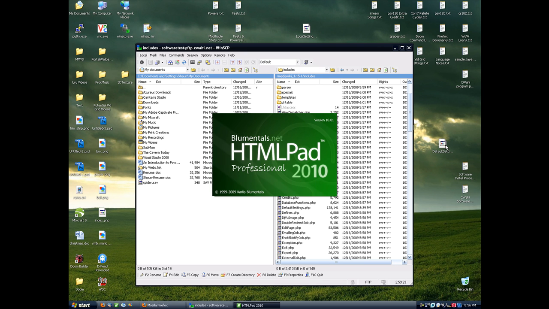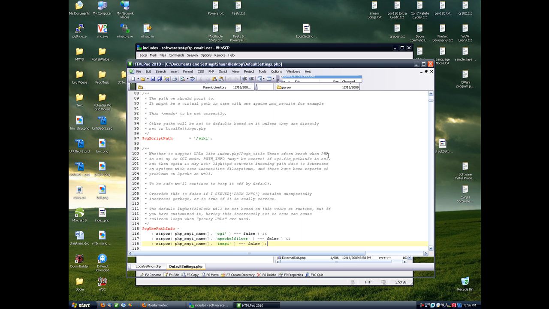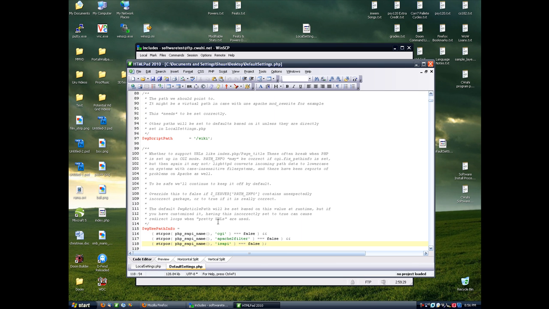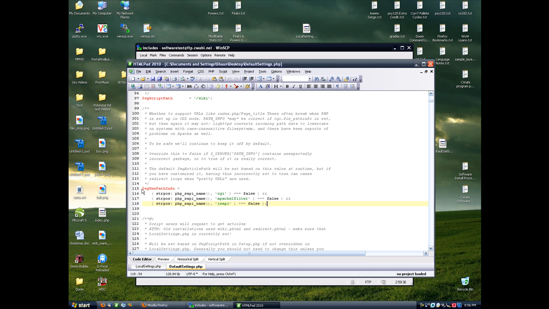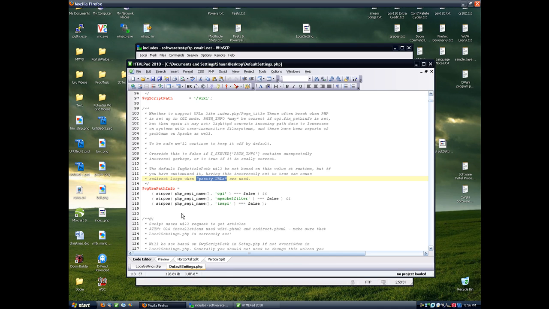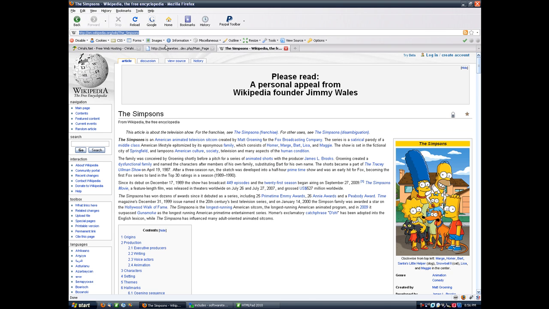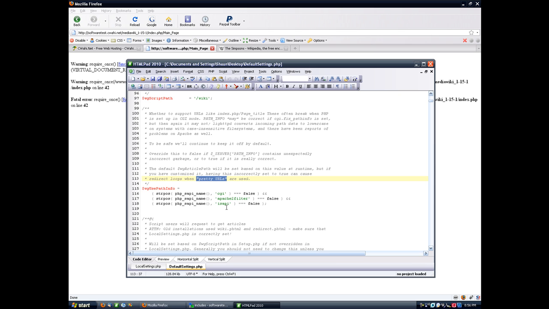So open it up in your text editor of choice. I use HTMLPad. It's highly recommended that you do not use Notepad, though. And what we need, a little bit down in the file here, we're looking for this line here, $wgUsePathInfo. When this is true, it enables something they're calling pretty URLs, which is the kind of URL that Wikipedia has set up and that your wiki is trying to use, but CWahi doesn't support them. So we need to disable that.